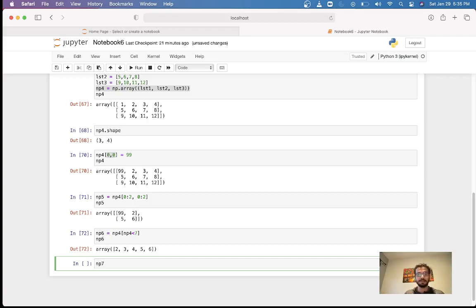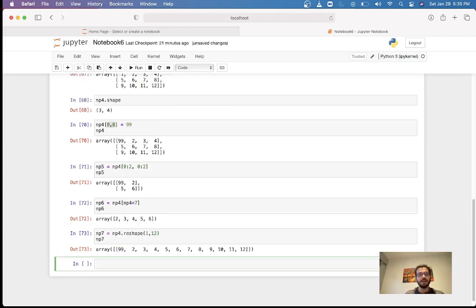Let's say you want to define something like np7. Here you take np4 and use reshape, and say that rather than having 3, 4, which is 3 rows and 4 columns, I would like to have 1, 12. So I would like to have just 1 row and 12 columns. Let's take a look at the content for np7, which is your new NumPy array. As you can see, the total number of elements has remained the same, but now everything has flattened out. It has converted to a 1-dimensional array, with all the elements as part of it. You can convert it back to whatever shape you want.